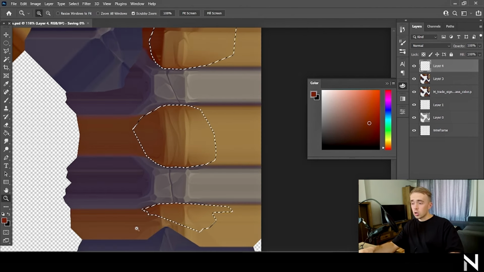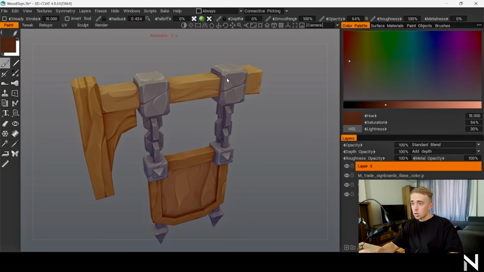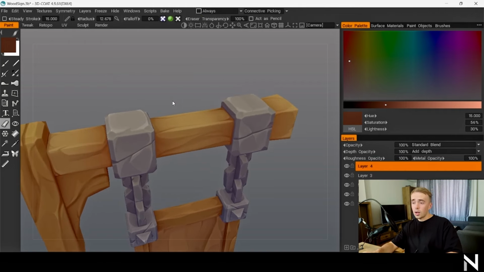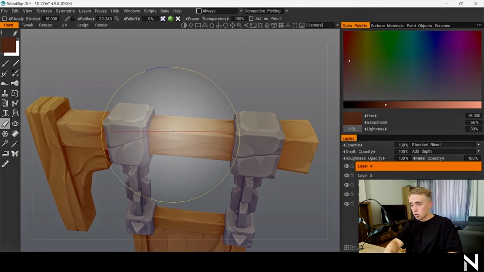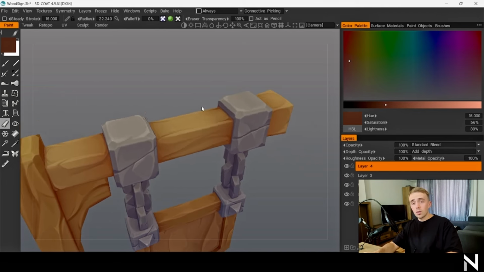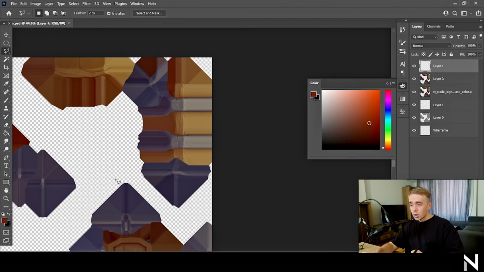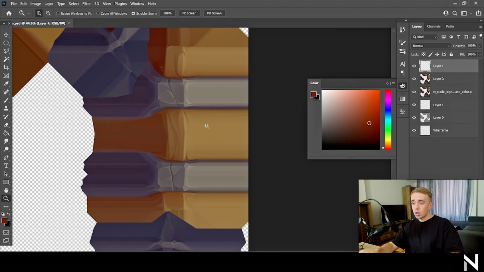I will press Ctrl S, and we will see our result here. I think you can see the difference. I don't like it on this part because I think it's too strong. I will just press E for eraser and I will remove it in 3DCoat. Let's press Ctrl P once again and I will show you another way to add gradients.